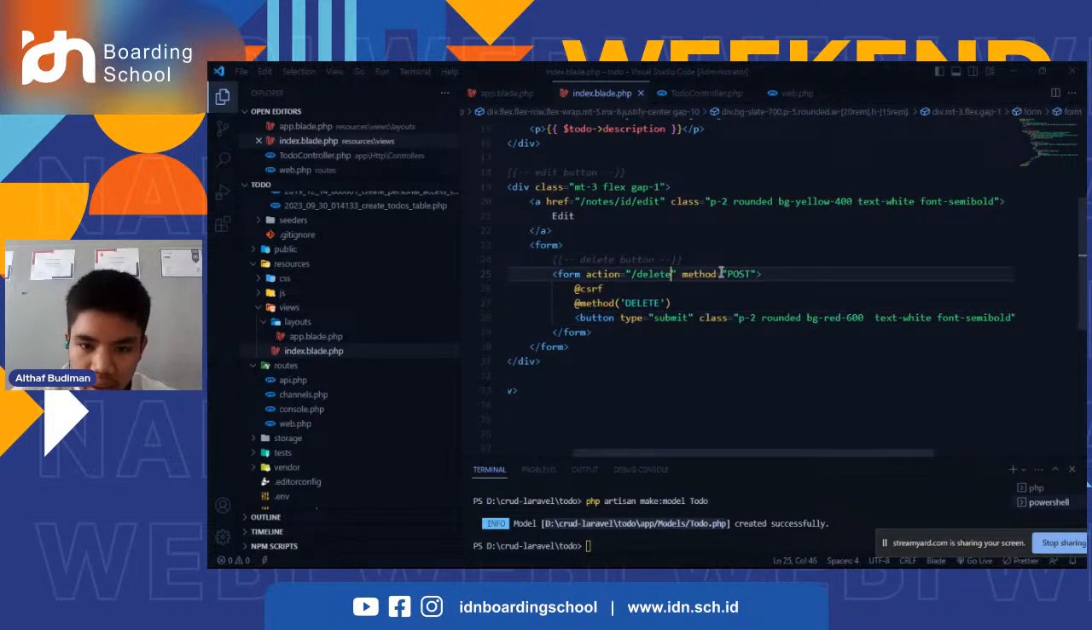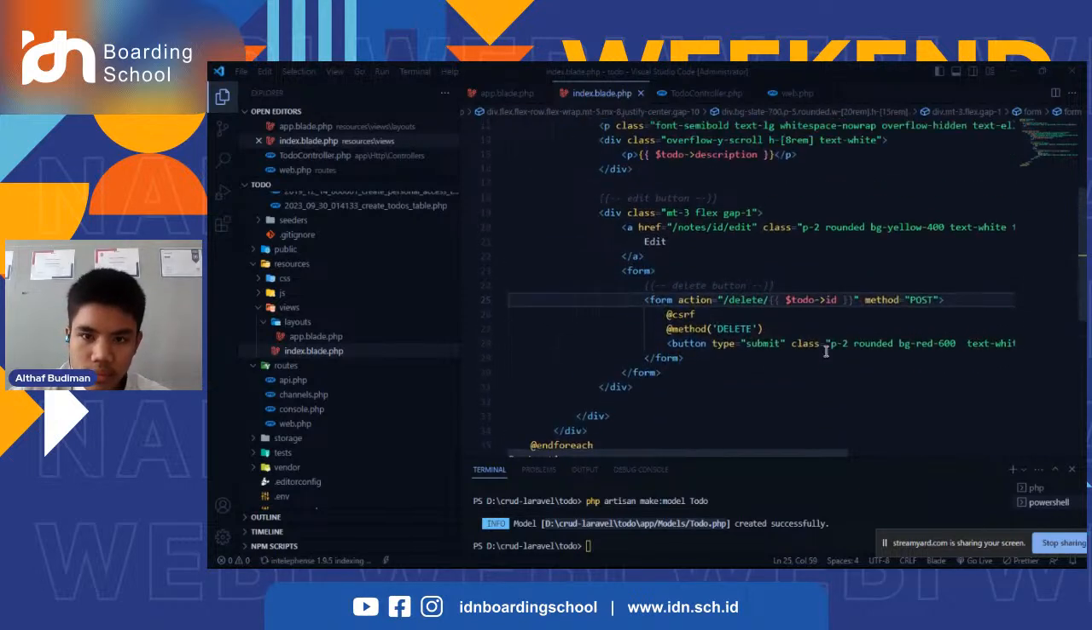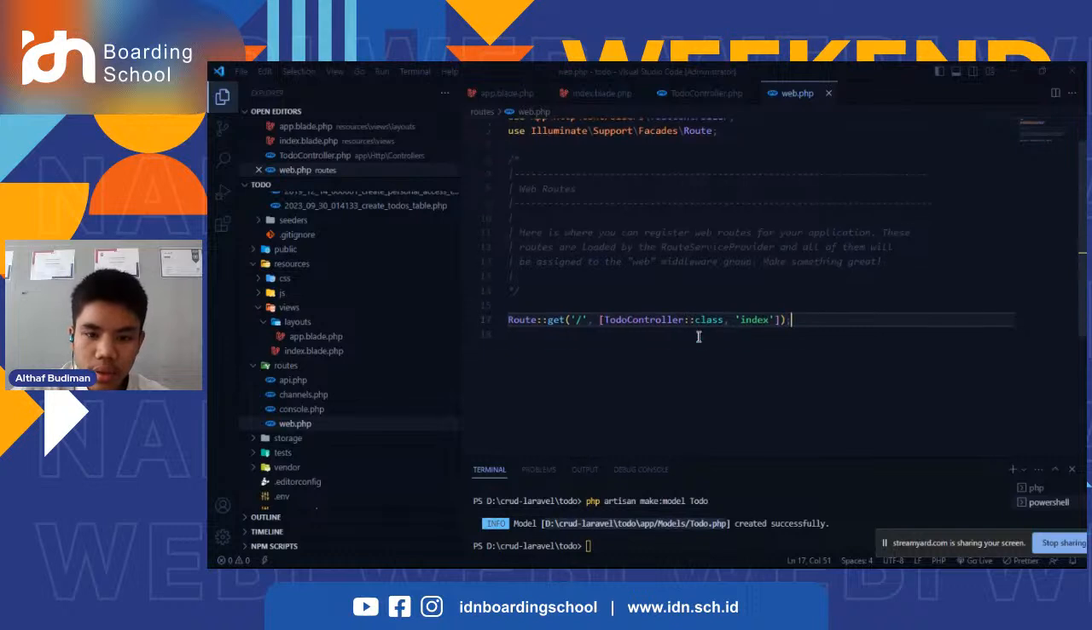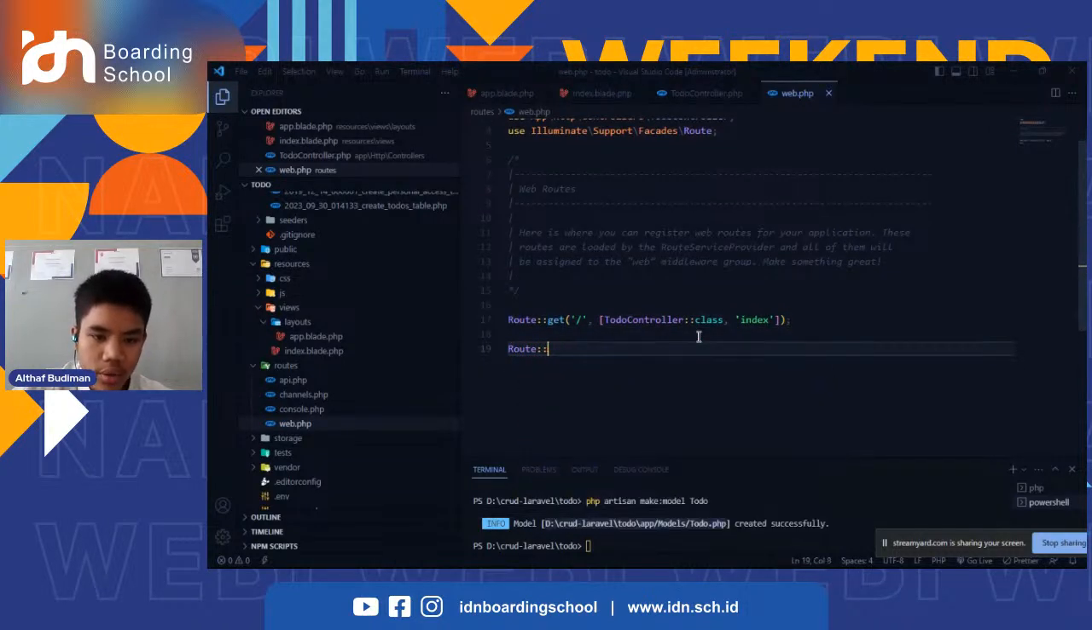Oh yeah, wait, in this here we need to define the to-do ID. Okay, let's create the route now. Route, because we are using delete.